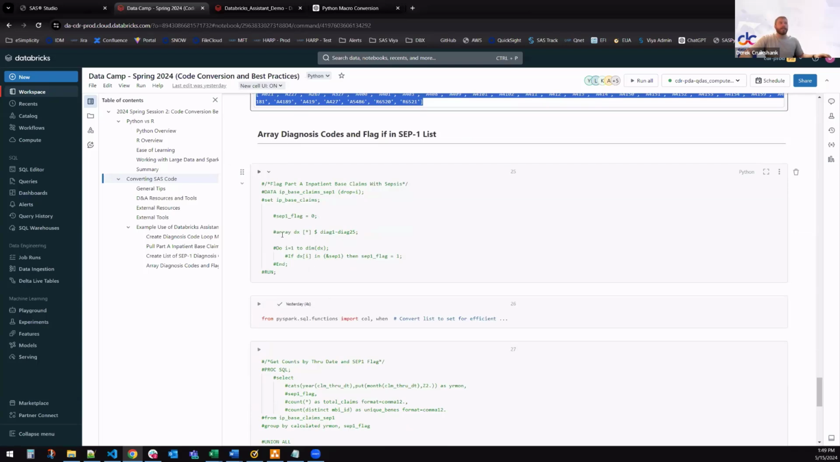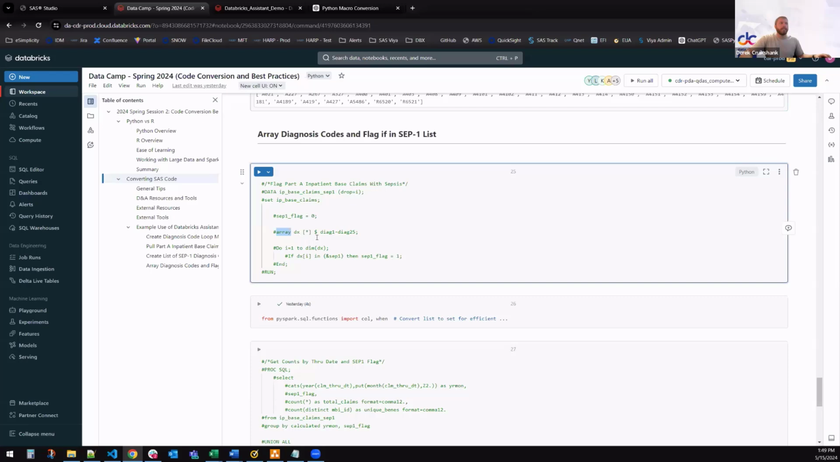All right, next, my data step. I have an array statement where I'm listing out diagnosis code fields 1 through 25, and I'm basically looping through each one of those fields to determine, all right, does diagnosis code 1, is that value included in this list of sepsis codes? If it is, mark this as a 1. And then it's going to iterate: diagnosis code 2, diagnosis code 3, diagnosis code 4, all the way to 25, for every single observation.